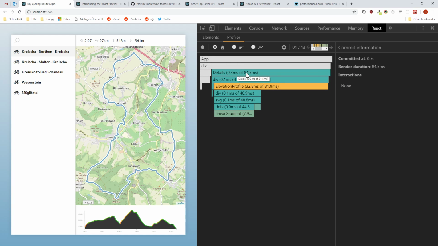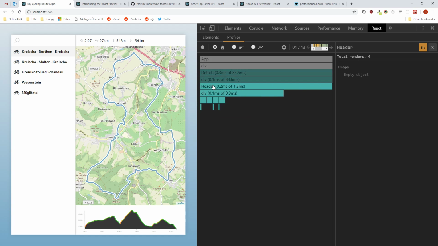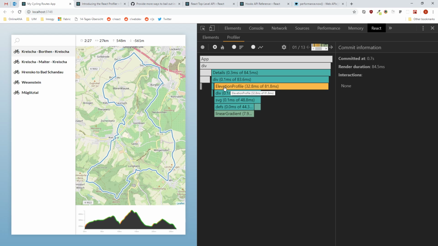But our details was re-rendered. And here we see, for example, the re-rendering of header was actually really cheap. So this greenish blue or bluish green, whatever, means that component was re-rendered, but it was really cheap, under 1 millisecond, and we shouldn't optimize it. But this elevation profile is where our problem actually is.